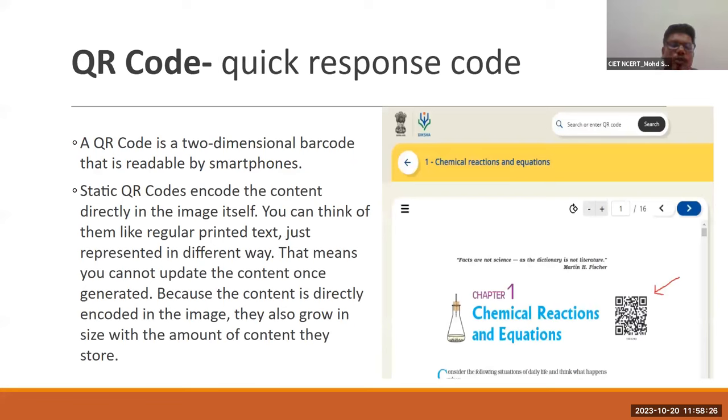QR code. What is QR code? QR code is based on the quick response code. It's a two-dimensional barcode that is readable by smartphones. A static QR code encodes the content directly in the image itself. You can think of them like regular printed text, just represented in a different way. That means you can't update the content once generated, because the content is directly encoded in the image. They also grow in size with the amount of content they store.